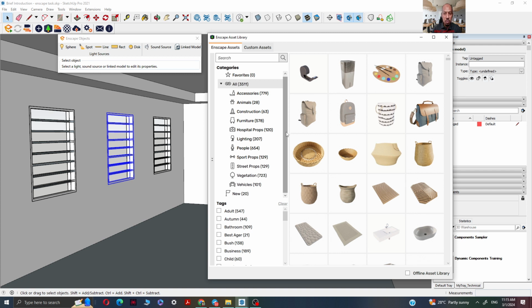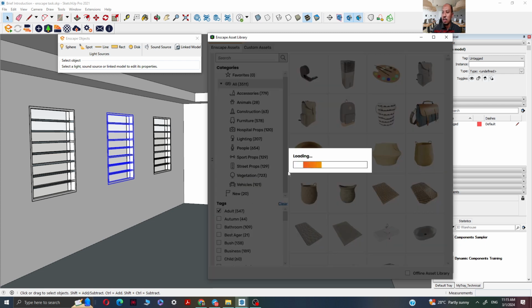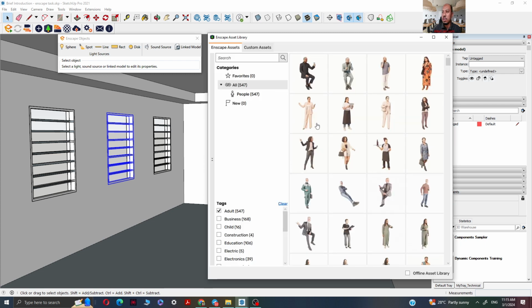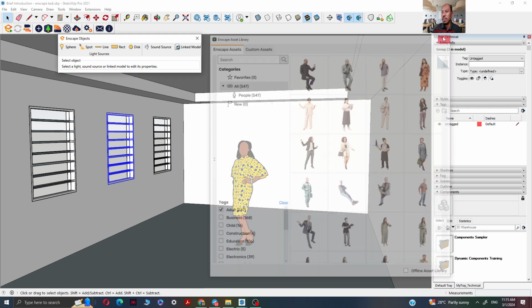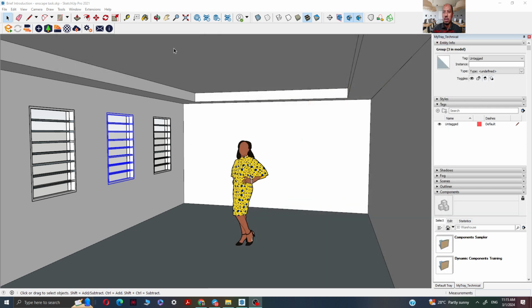And there's one thing that is very helpful to make your interior more realistic, which is the use of people. Rather than using people from SketchUp, you can use three-dimensional, realistic people for your SketchUp interior design. But I'm not going to go into detail for this session because I'm going to go through the Enscape UI, the user interface.